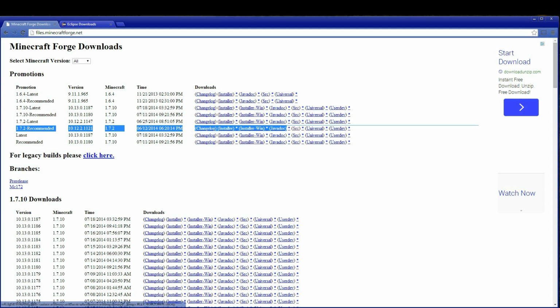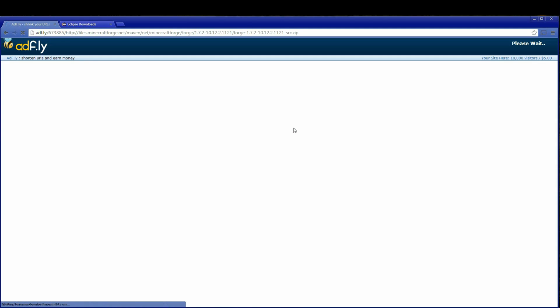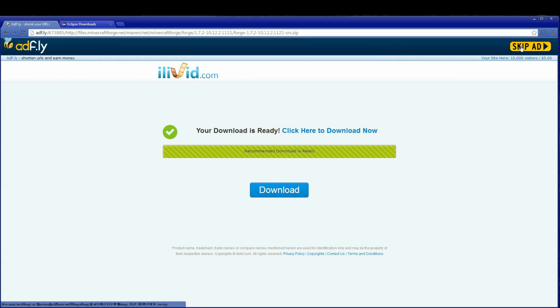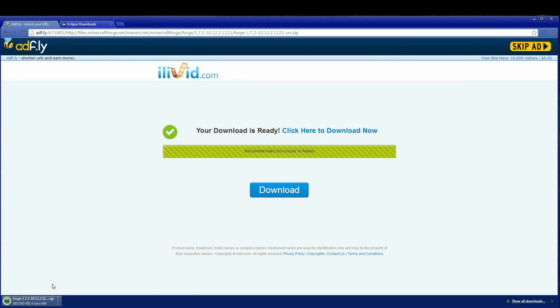Locate the src or source file, click on this link, it'll take you to an ad page, more likely depending on where you are in the world. Once it takes you to this, you need to click skip ad and download the correct file. Once that is downloaded, you need to put it onto your desktop for further extraction later in this video.